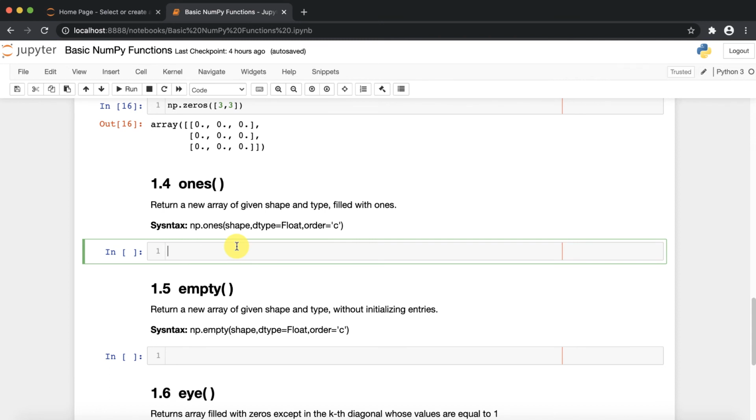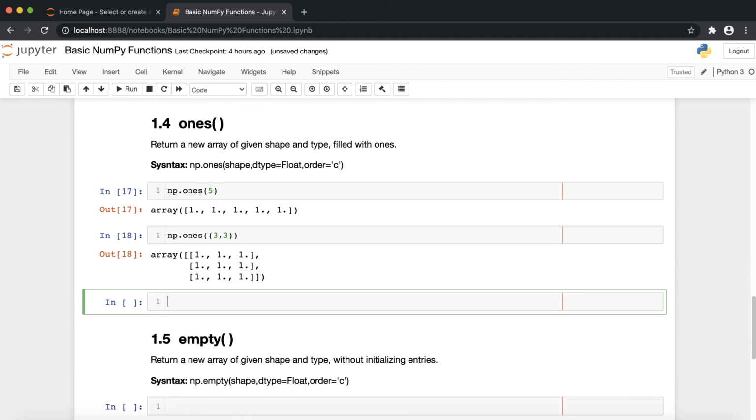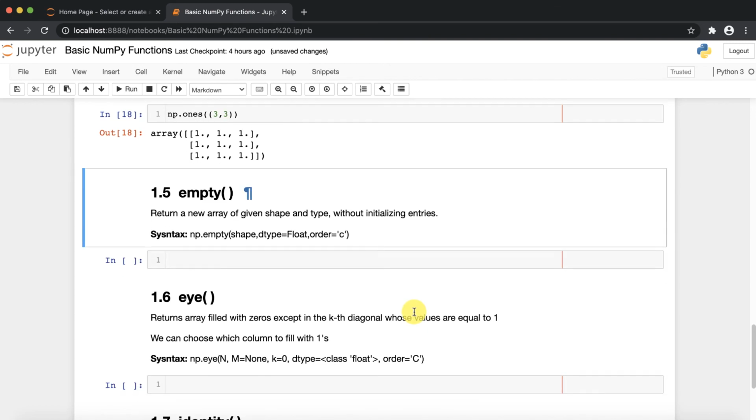So instead of zeros, everything is filled with ones, right? Suppose I say np.ones, and then 5, and if I execute, you can see the ones. Suppose np.ones with a 2-dimensional array, then it prints all the values as 1. So these are very similar.